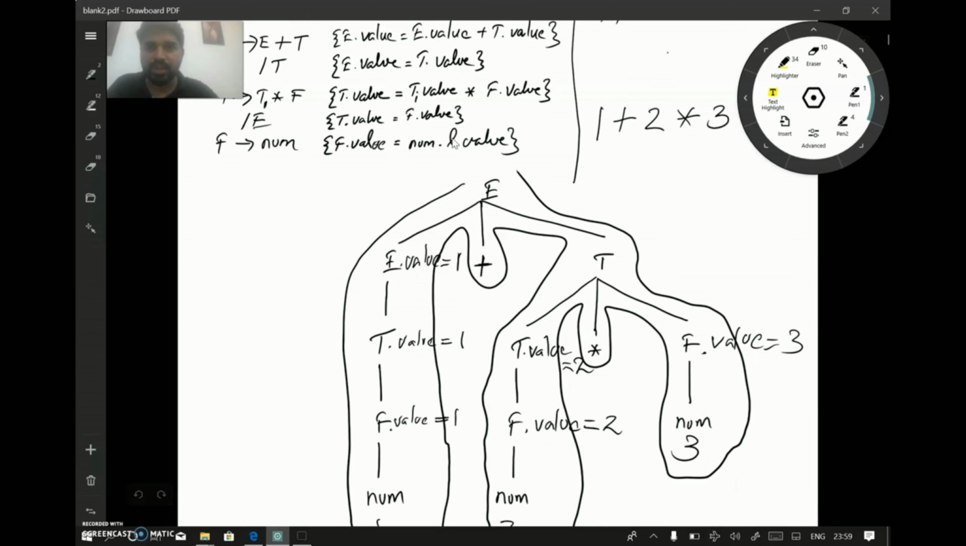So the semantic rule is t dot value is equal to t1 value into f1 value. We have the t1 value as 2 and we have the f value as 3. So 2 into 3, that is t dot value is equal to t1 value into f value, that is 2 into 3, 6, right?